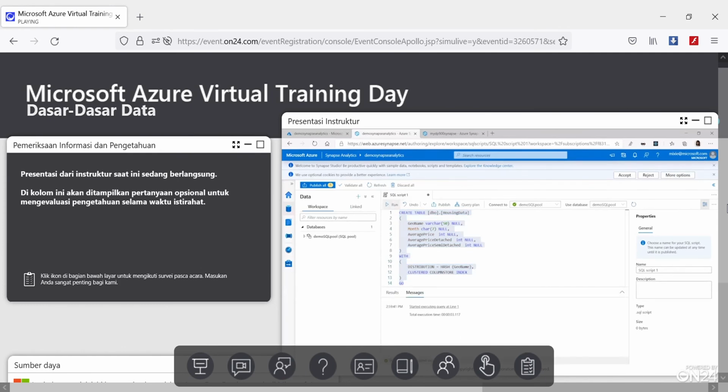We can see the query being executed here. It took 3 milliseconds to execute successfully. Now, our table is inside our SQL pool database, so we can see it here.